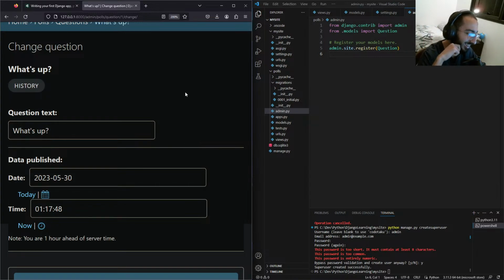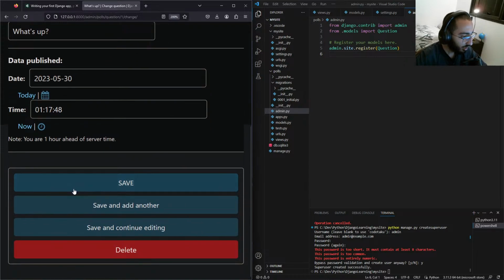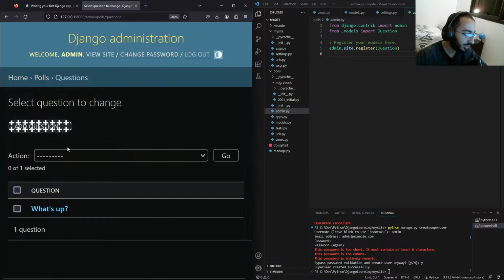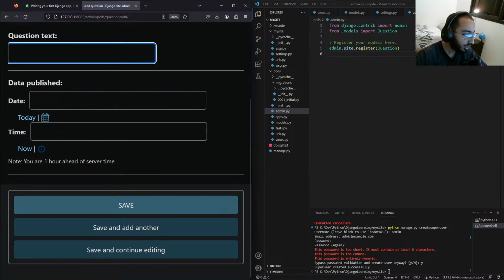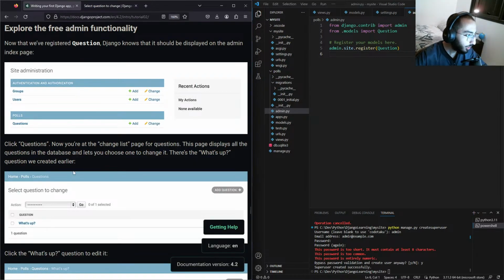Pretty interesting. Oh man, you're 1 hour ahead of server time. Yeah. Okay. Save and add another, save and continue editing, and then you could also delete the question. Honestly, very, very interesting. And of course, you could add a question. You could tell it the question text, today, now, etc. Save and add another. Save and continue editing. Honestly, very, very interesting. Okay, so far pretty satisfied with Django. It looks pretty cool, man.